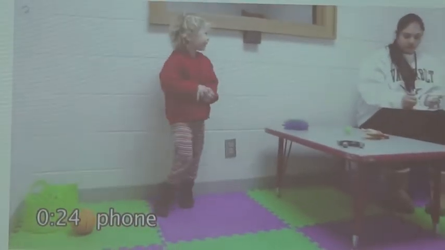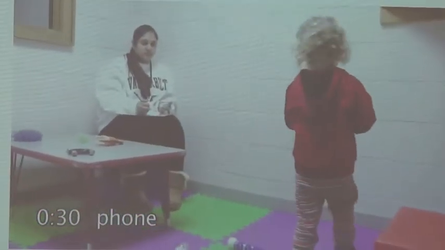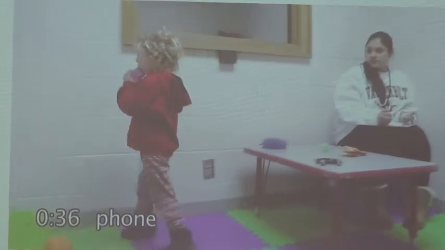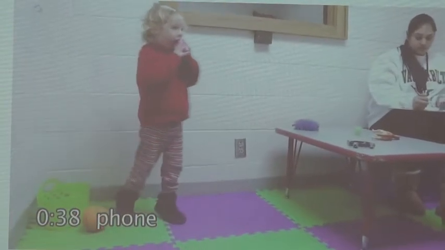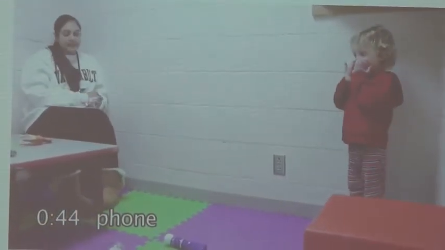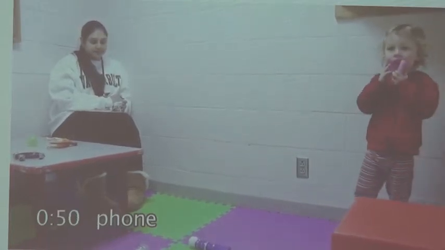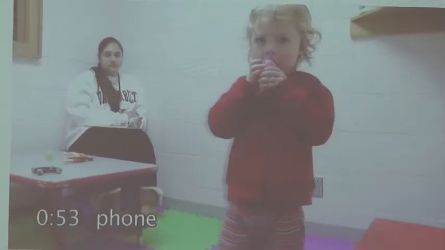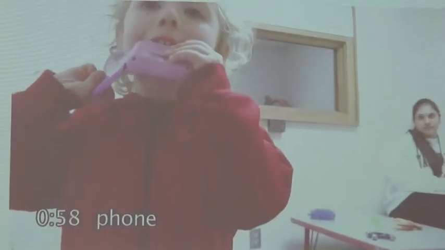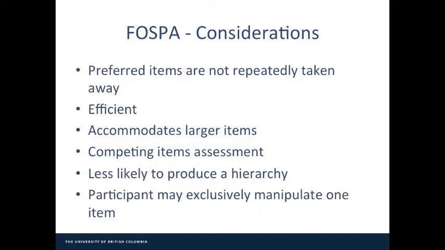Operant, meaning the adult would not be engaging with the participant or the child at all. It goes on fairly similar to this for the remainder, so we'll move along to the next slide.